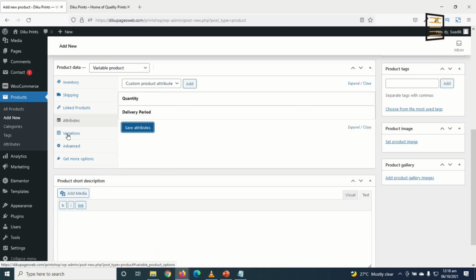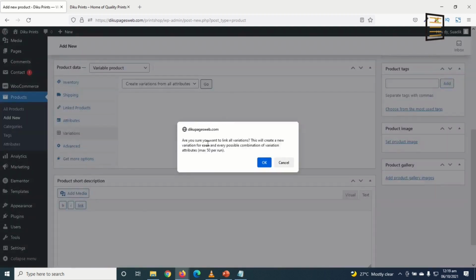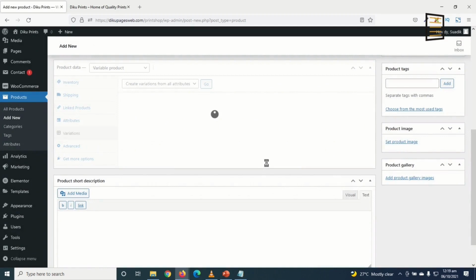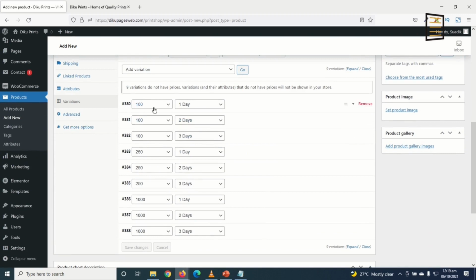Now go ahead and click on variations. So under add variations, I drop down the arrow and I click on create variations from all attributes. Then I go ahead and click on go. So are you sure you want to link all variations? And my answer is okay. So I click on OK, and I will be getting 9 variations, simply because I have 3 different quantities and 3 different delivery dates. So I click on OK, and in here I have all my variations.